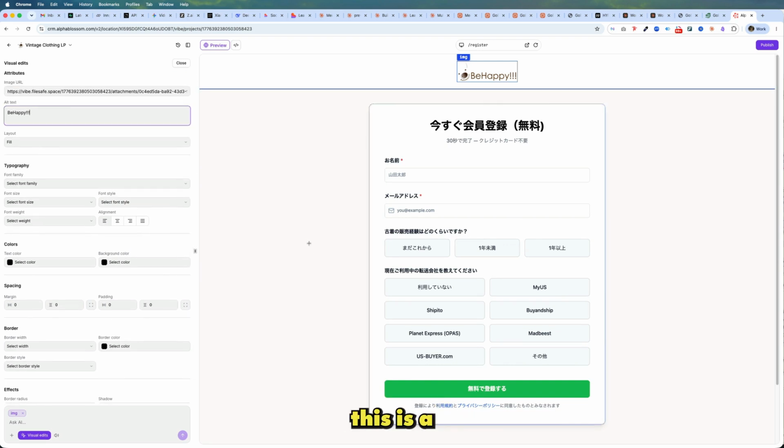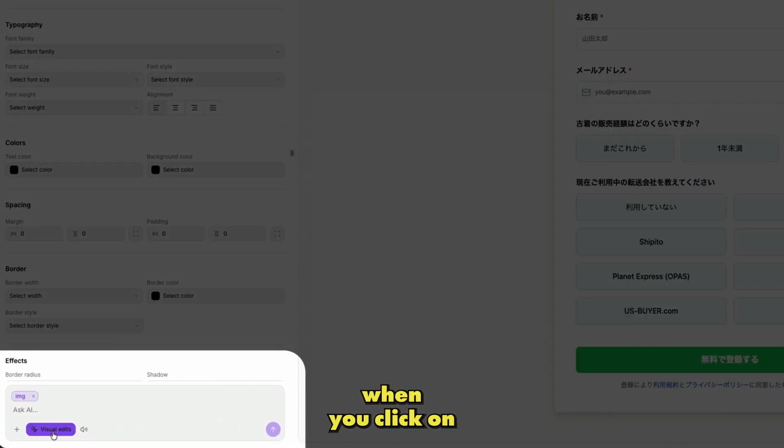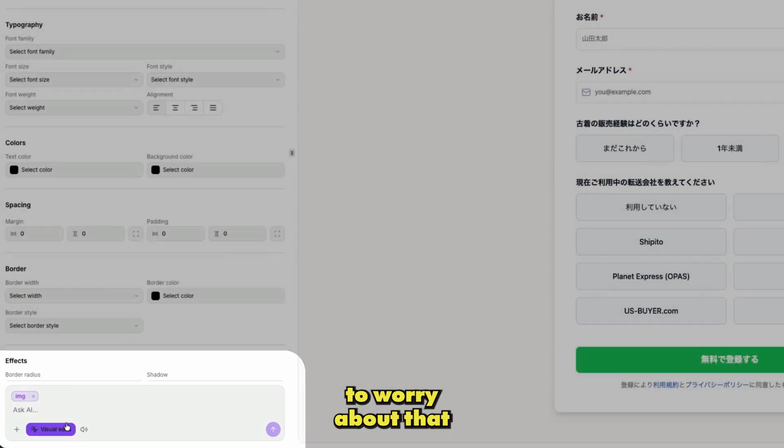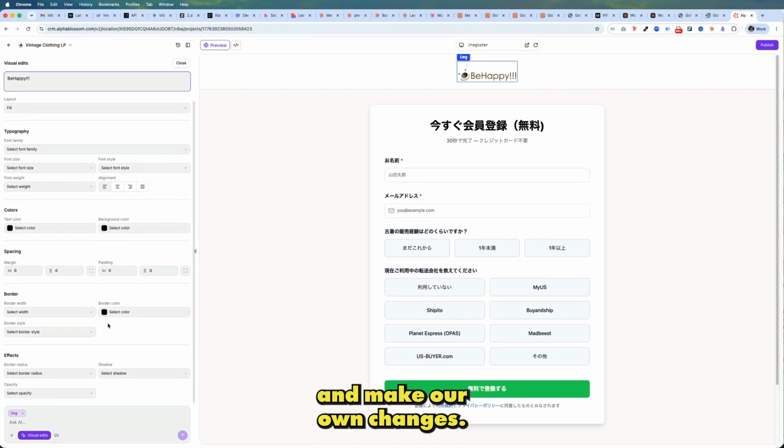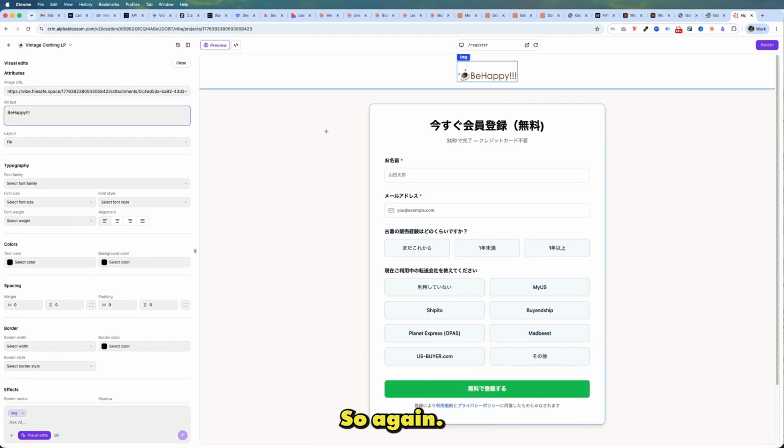So again, this is really cool, really helpful. Hopefully this video helps you. You can see here also when you click on the image, it shows down here in the Ask AI, but we don't need to worry about that because we can just come in here and make our own changes. So that's it, guys. So again, there's no charge when you're using the visual editor. So once HighLevel does start charging for the AI Studio, this is a way to save some costs if you're not on the unlimited plan that allows you to just come in and make your edits without any charges.